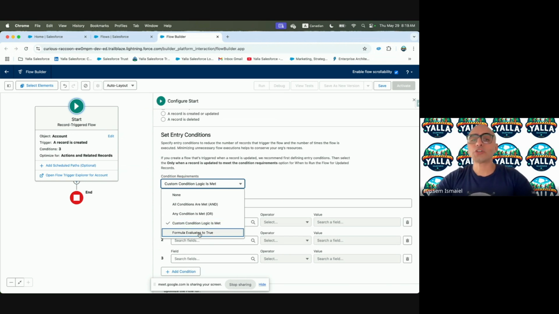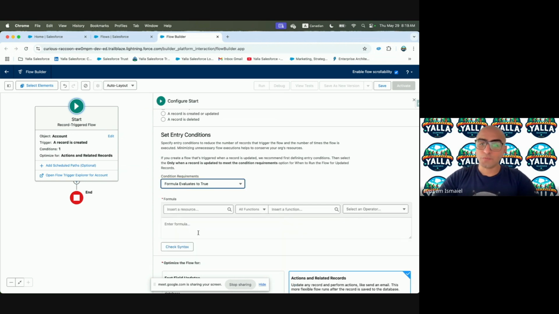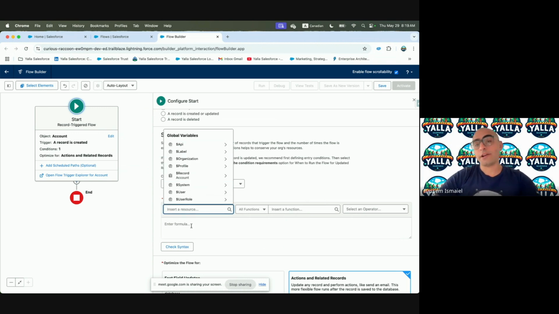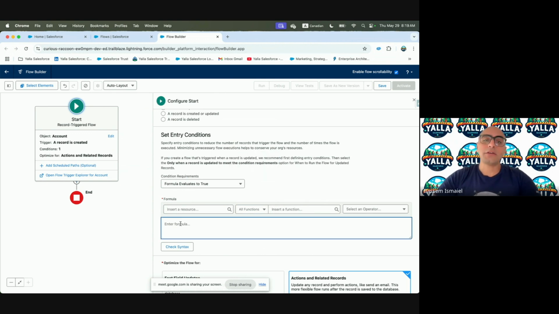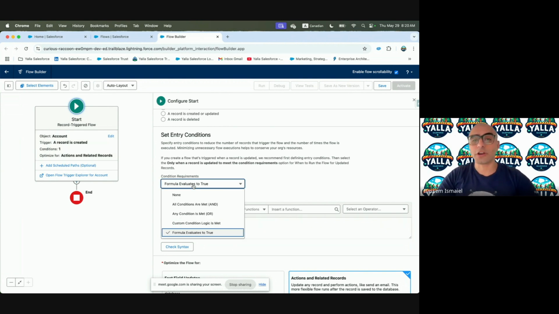Finally, we have the option for formula evaluates to true, which will give me the same formula we are familiar with while we are creating formula fields, while we are doing anything related to formulas. It's the same, I will be able to put a resource, a variable. I will be able to put all the functions, if it's a date and so on. The important part of any formula is that it needs to be evaluated at the very end to either true, meaning satisfying the condition and let's execute, or it can be false. That means I will not be satisfying this entry criteria. Accordingly, this flow will not be running.